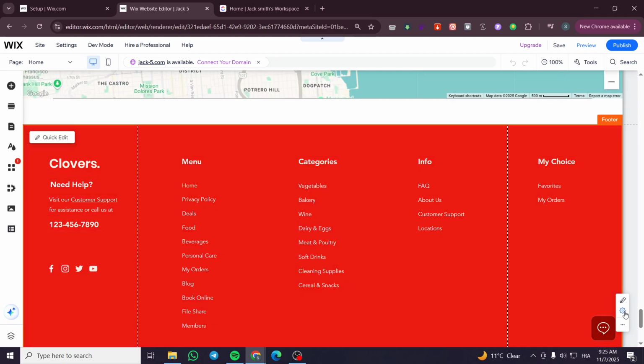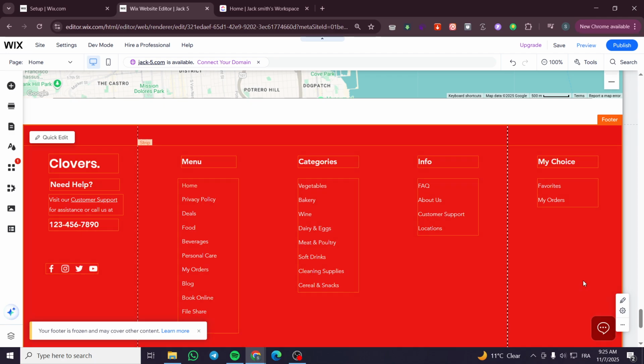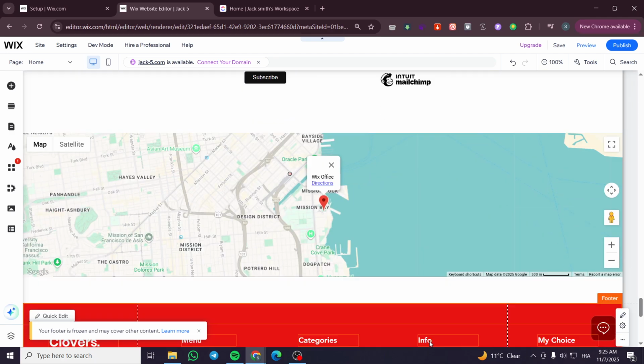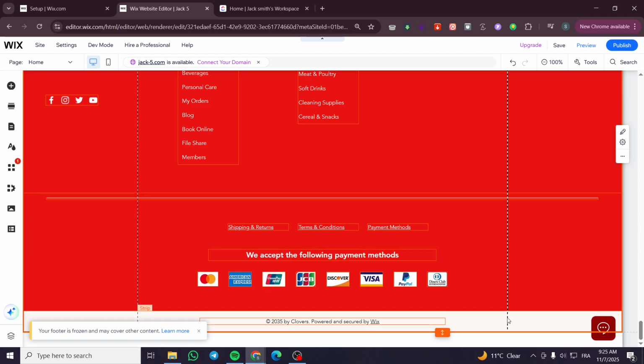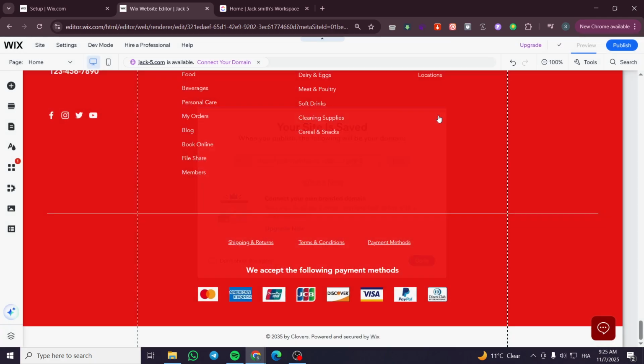So I'm going to head over here, click on footer settings, and you're going to find freeze footer. We're going to enable it. As you can see, your footer is frozen and may cover other content. So basically, we're going to freeze our footer just right there. It is not going to move. You can go ahead and click on save and click on preview to see the result of this operation.